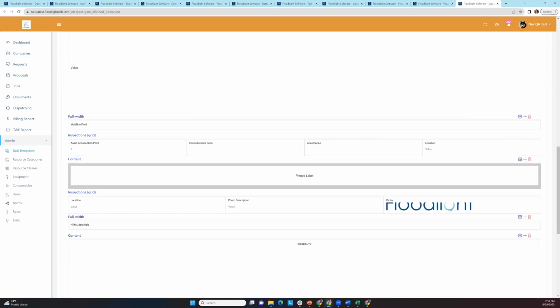Designing and building your task templates is a really big part of making Floodlight meet the specific needs of your organization. Your customer success specialist will spend a good amount of time with you during your onboarding sessions to make sure that you get it right. So now let's move on to the Floodlight Dispatcher.